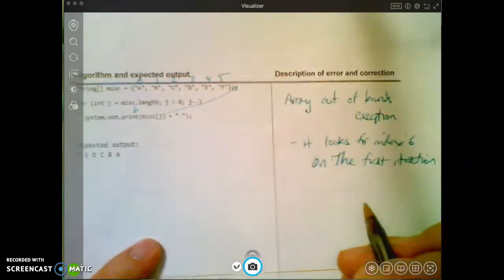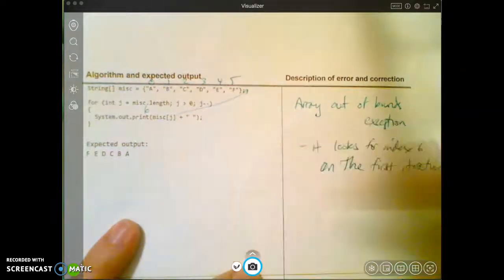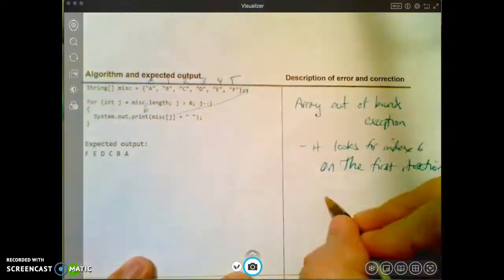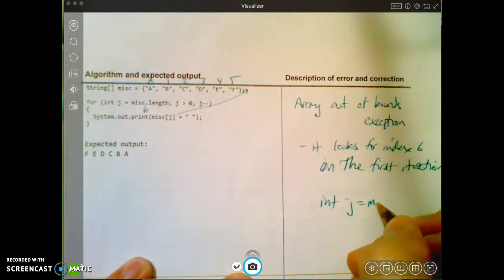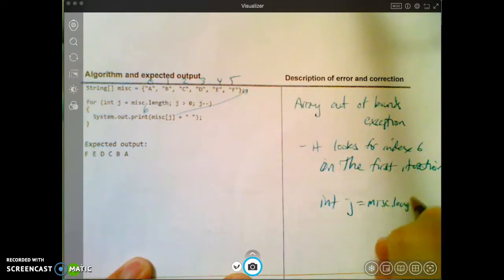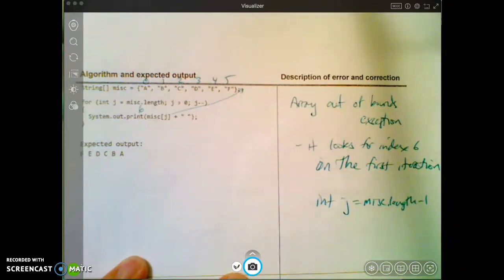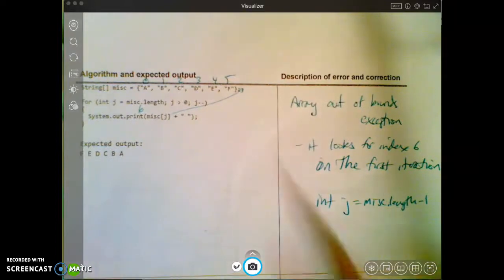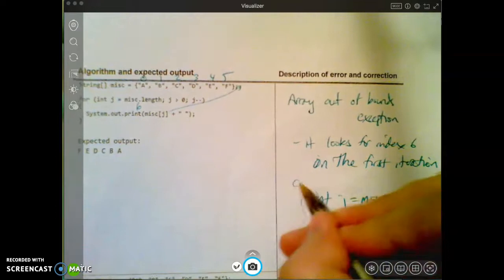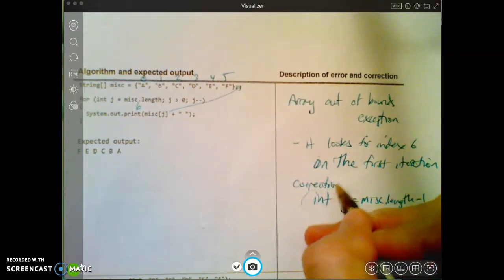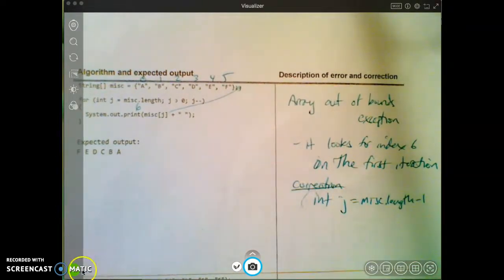Okay, so how can we correct that? Easiest way, just do int j equals misc dot length -1. So just make sure you start at the index and not the length. All right, let's look at the last one here.